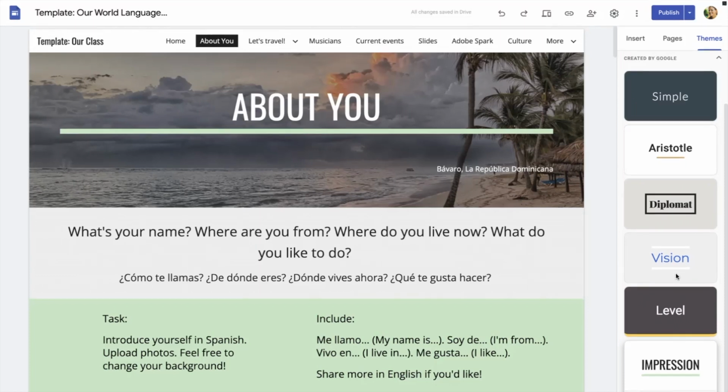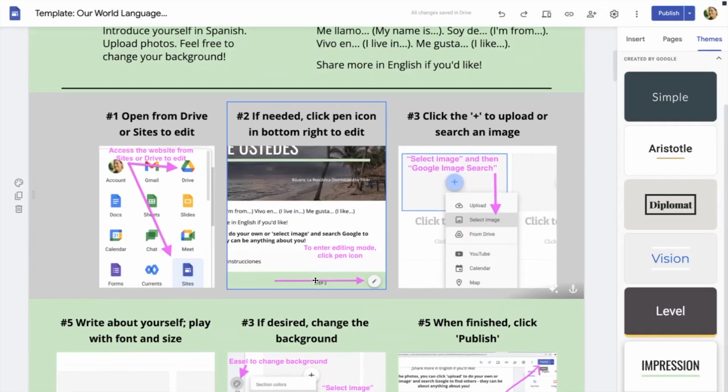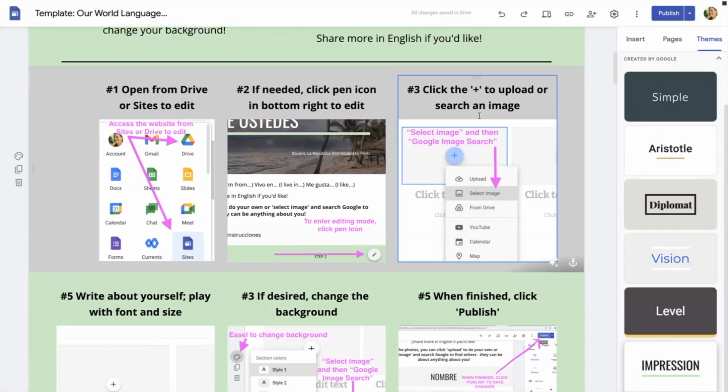Never know what you're going to find. The task for this one is to introduce yourself in Spanish, in our case, upload your photos, feel free to change your background. Again, it is a nice way to learn these digital skills. And even though I have the tutorial pictures on the first page, I like to kind of re-put them here for easy access.